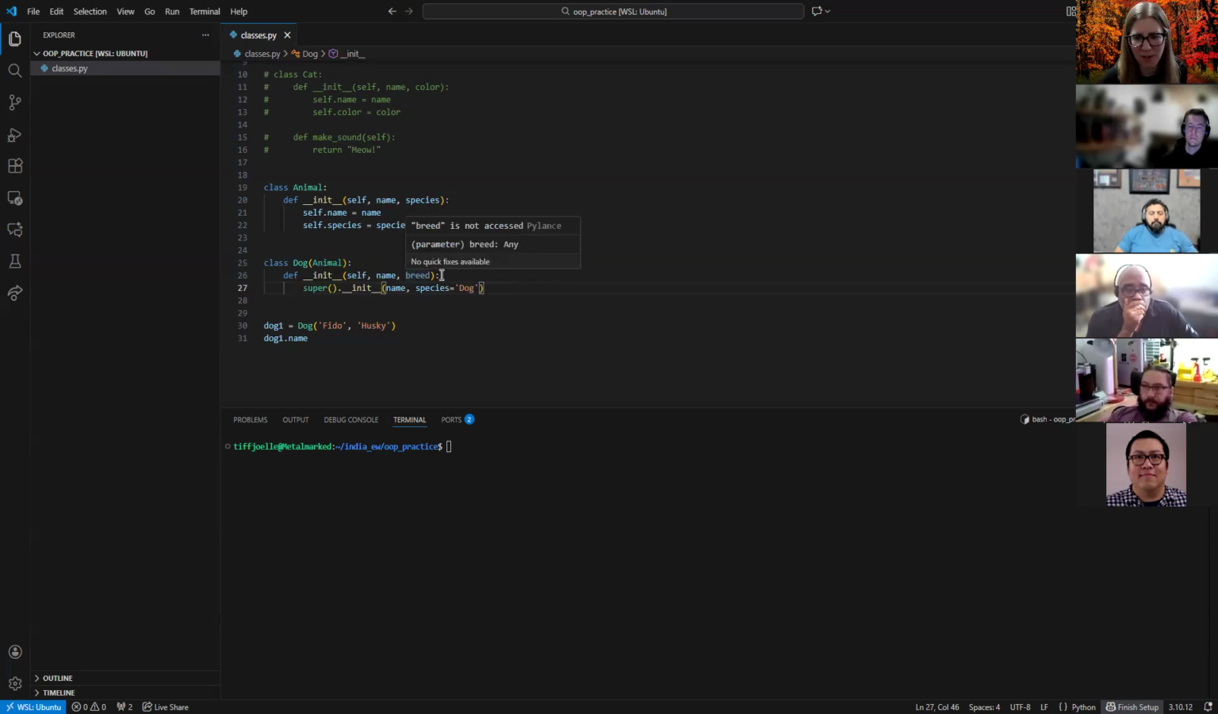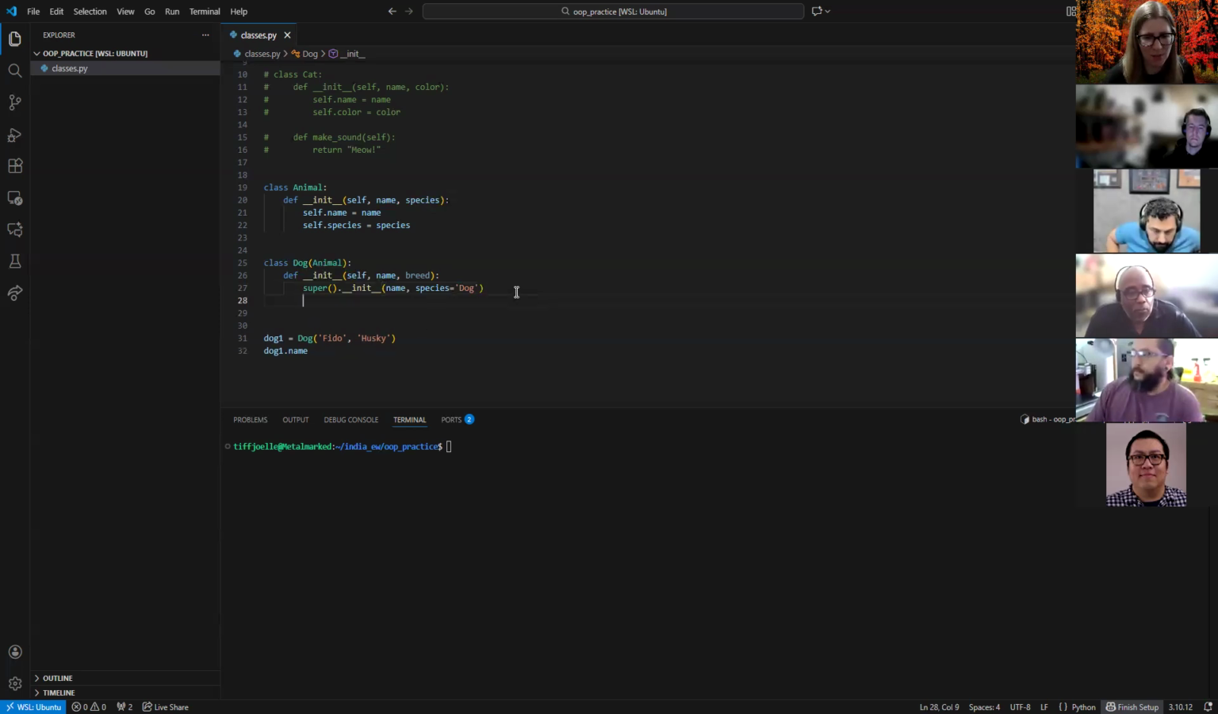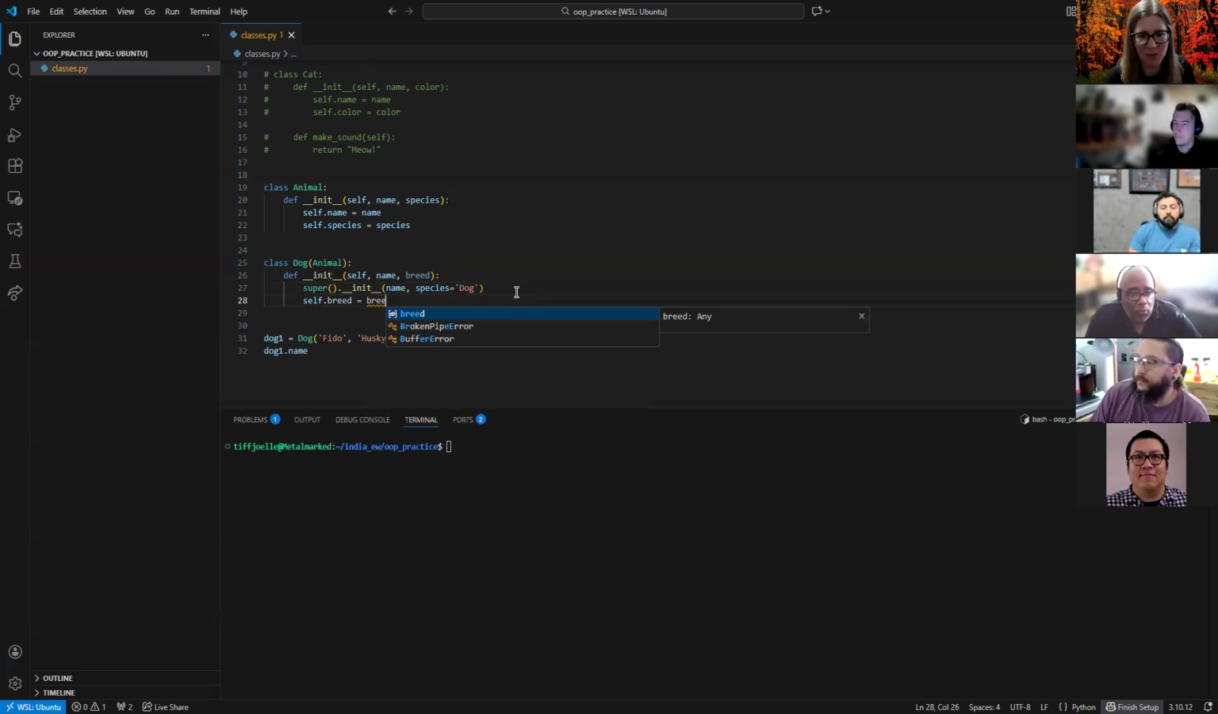But now we have this breed. Breed isn't something we're passing in to our parent class because it does not have any attribute that handles breed. So breed is specific to the dog class and the dog class only. I've passed it in, so now I need to assign it to an attribute within this class. So we're going to come down here and just tack this on. Self.breed is going to equal breed that we're passing in.